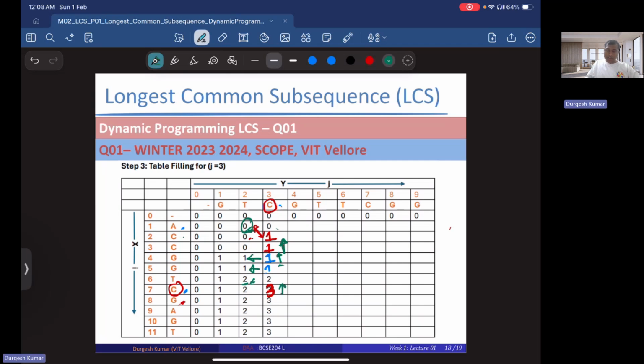Again, in row 8, G is not equal to C. So you will look at the up, that is 3. You will look at the left, that is 2. So maximum of 2 and 3, that is 3. So you will write 3 here. Then in row 9, A is not equal to C. The up is 3, the left is 2. So maximum of 3 and 2, you will write 3 here. For row 10, G is not equal to C. The up is 3, and the left is 2, so you write the maximum, that is 3. For this last entry, row 11, T is not equal to C. The up is 3, and the left is 2. Maximum of 3 and 2, 3 you put here.